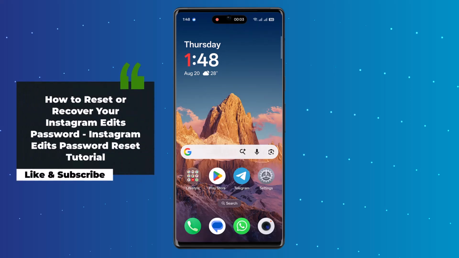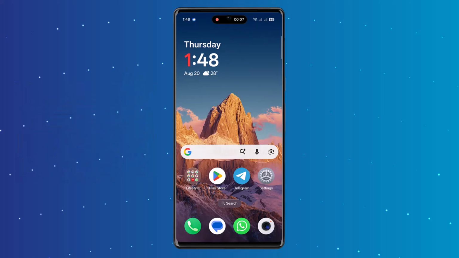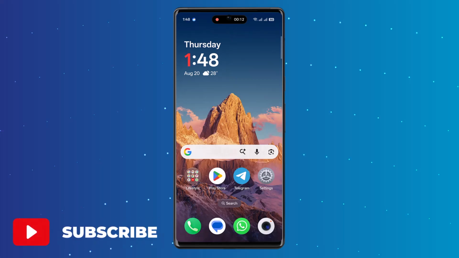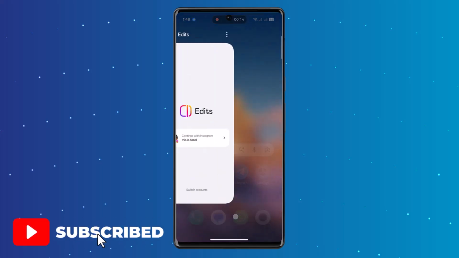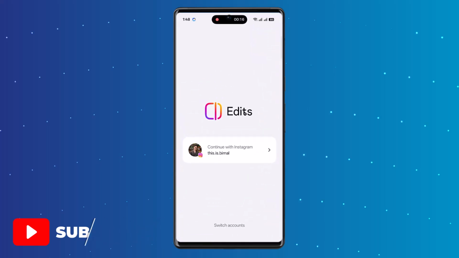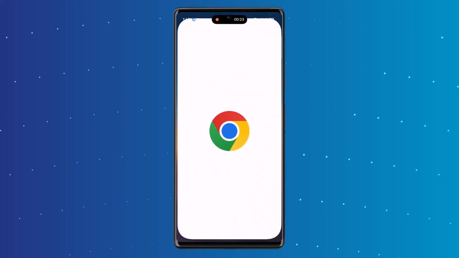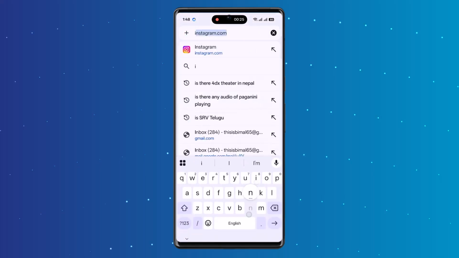How to reset or recover your Instagram Edits password, Instagram Edits password reset tutorial. Now if you want to reset or recover your Instagram Edits password, what you do is, Instagram Edits comes from the Instagram app. So you don't reset the password for the Edits app, but you reset the password for your Instagram account.